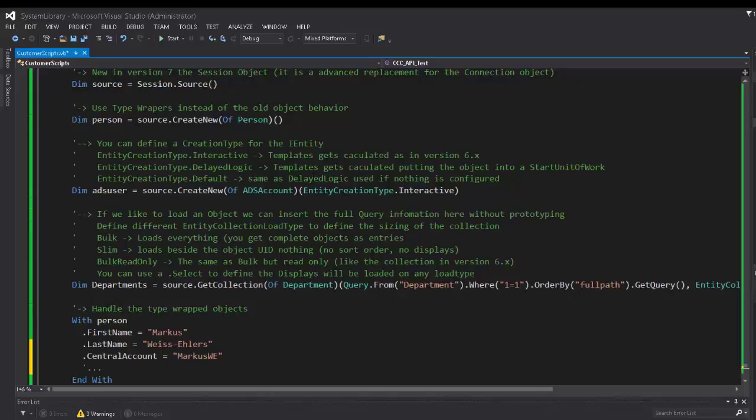In addition to the creation type delayed logic, there exists the creation type interactive, and the creation type interactive will activate the same template handling as we know it from the past. That means with every value we add here to our person objects, our templates get recalculated. A third exists as well, which is the value default. And the value default is the same as delayed logic. It is taken if you don't configure something, like we see here.